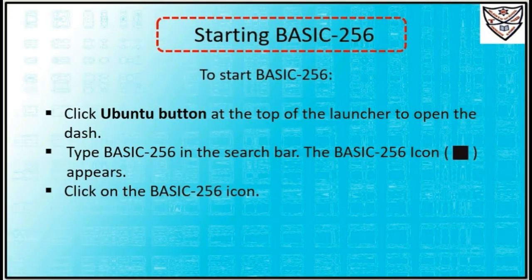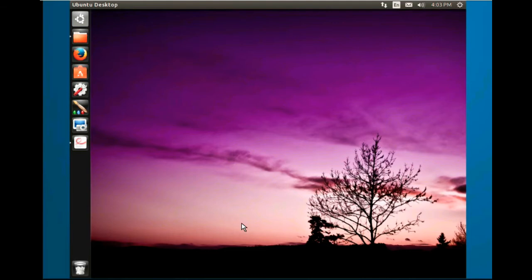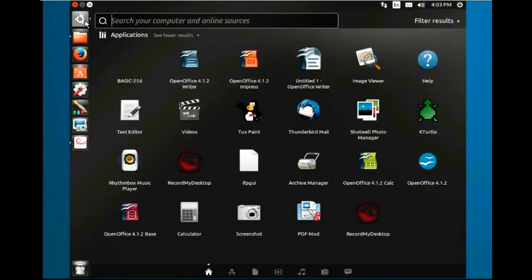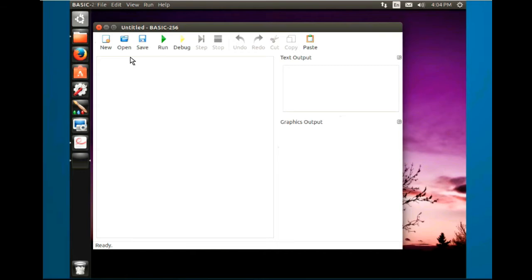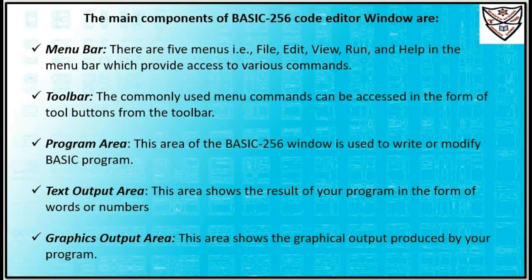Start BASIC-256. Now to start BASIC-256, first you have to click on the Ubuntu button at the top of the launcher to open the dash. Then type BASIC-256 in the search bar. The BASIC-256 icon appears. Click on the BASIC-256 icon. Now the BASIC-256 window will appear on the screen.